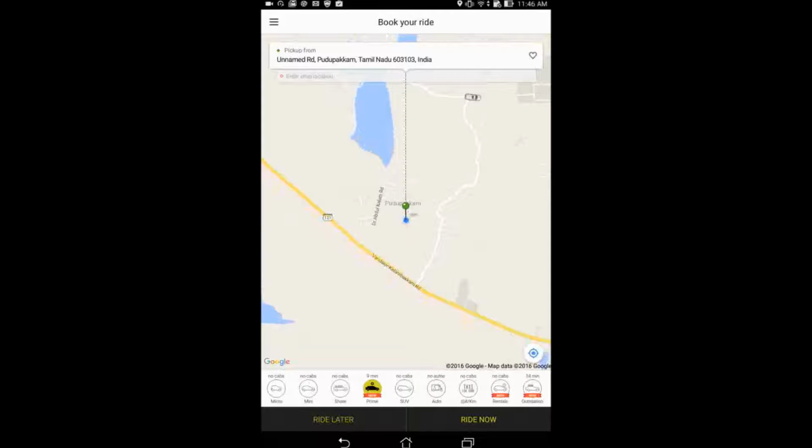After selecting the cab, you can choose between two options. One is ride later and the other is ride now. Choose the ride now option if you want to book a cab as soon as possible. Book ride later if you are booking the cab for some time later. For example, if you are trying to book a cab in the morning for riding in the evening to catch a train, then use the ride later option.